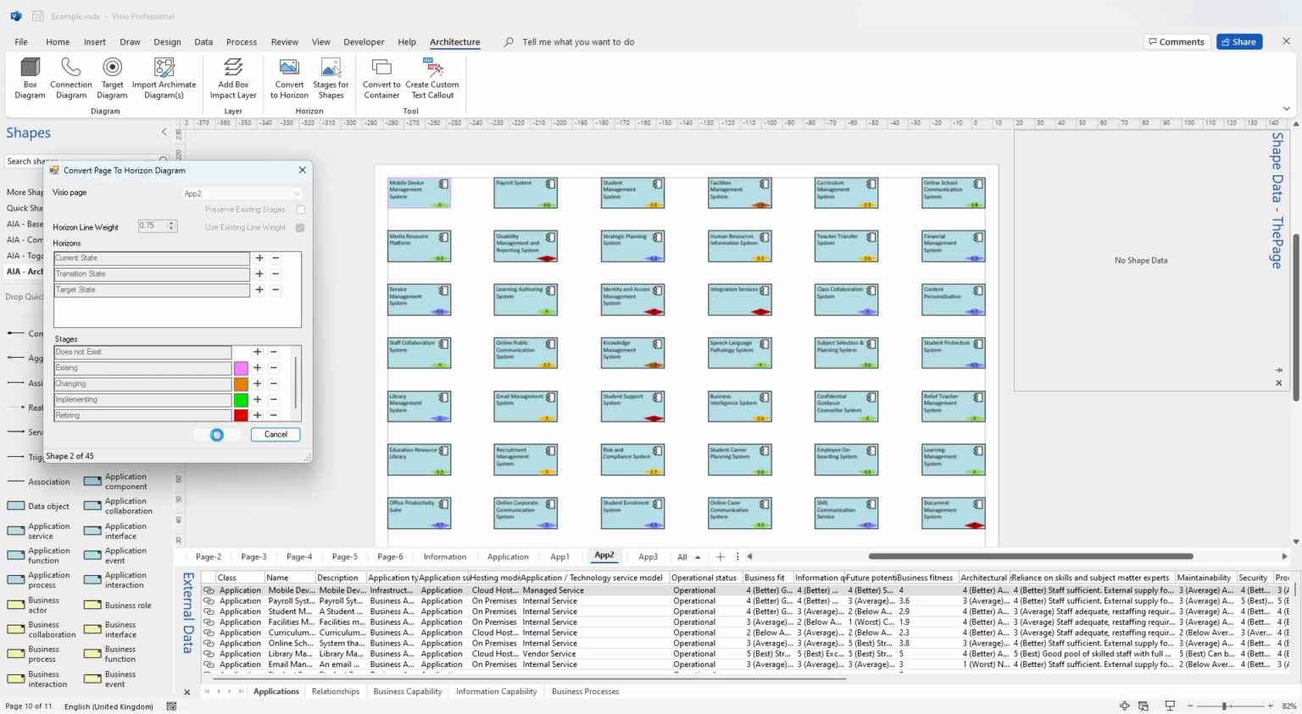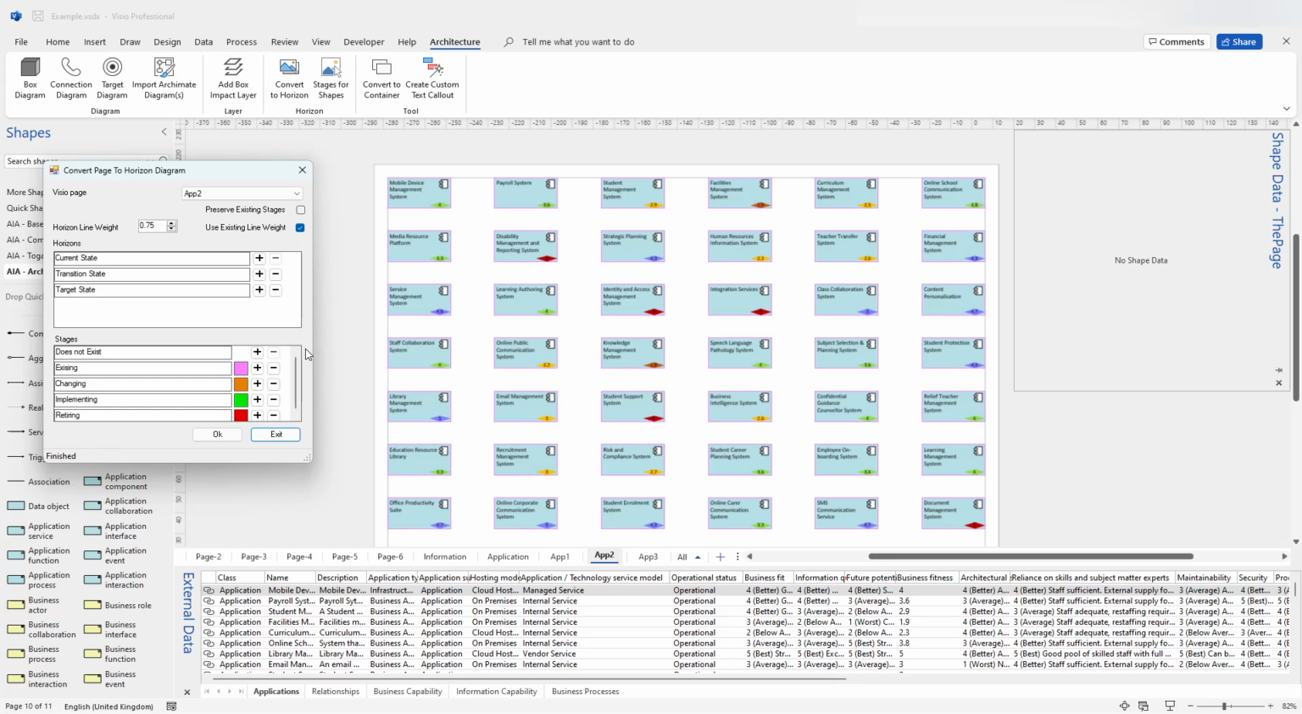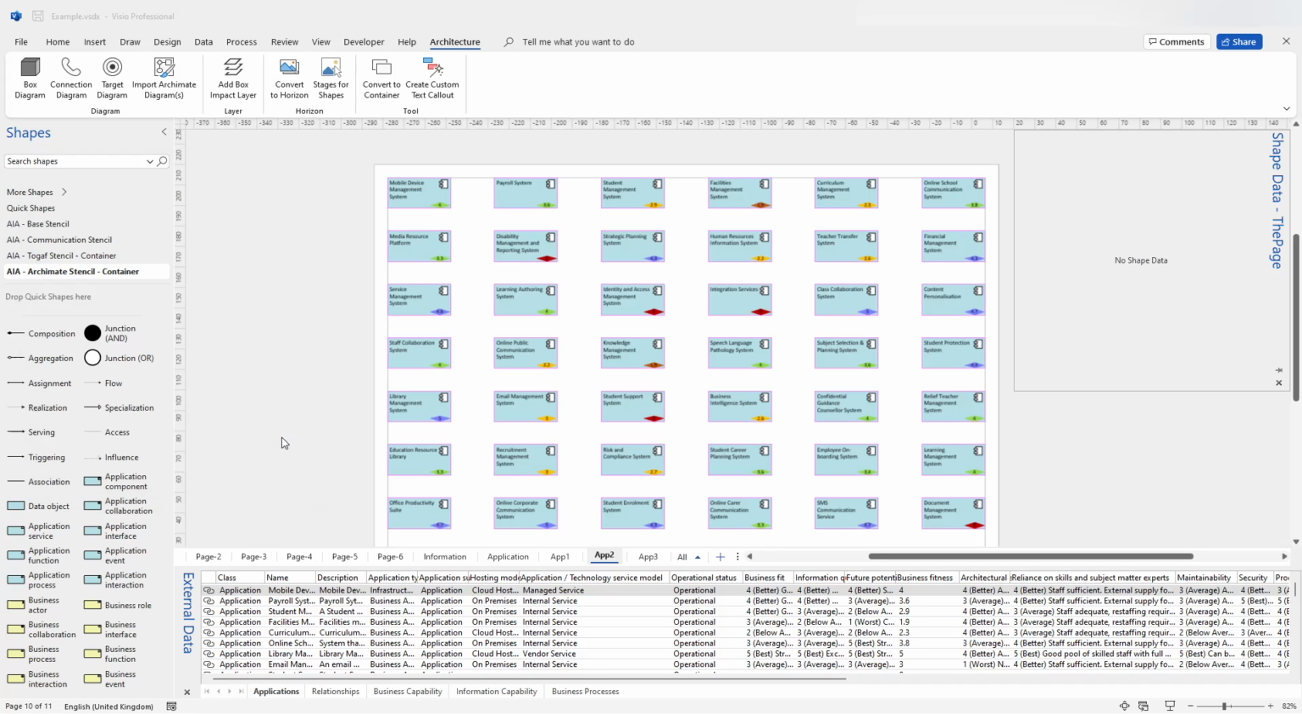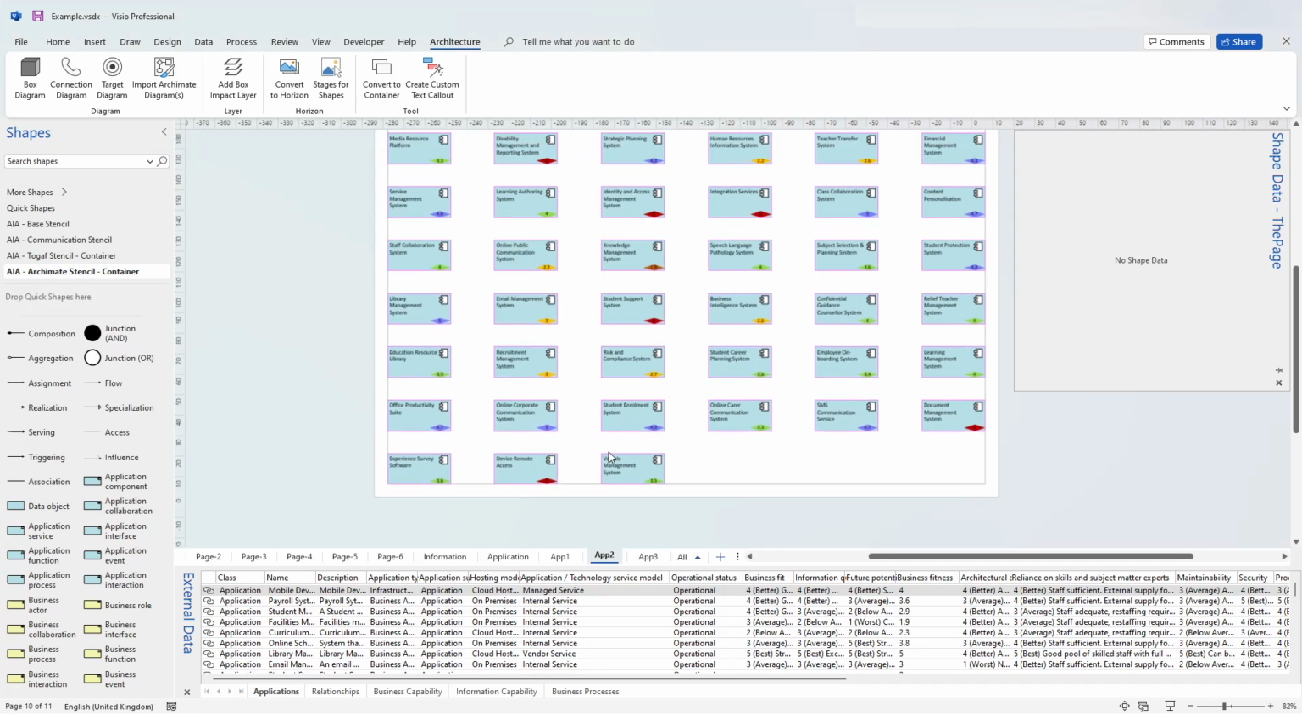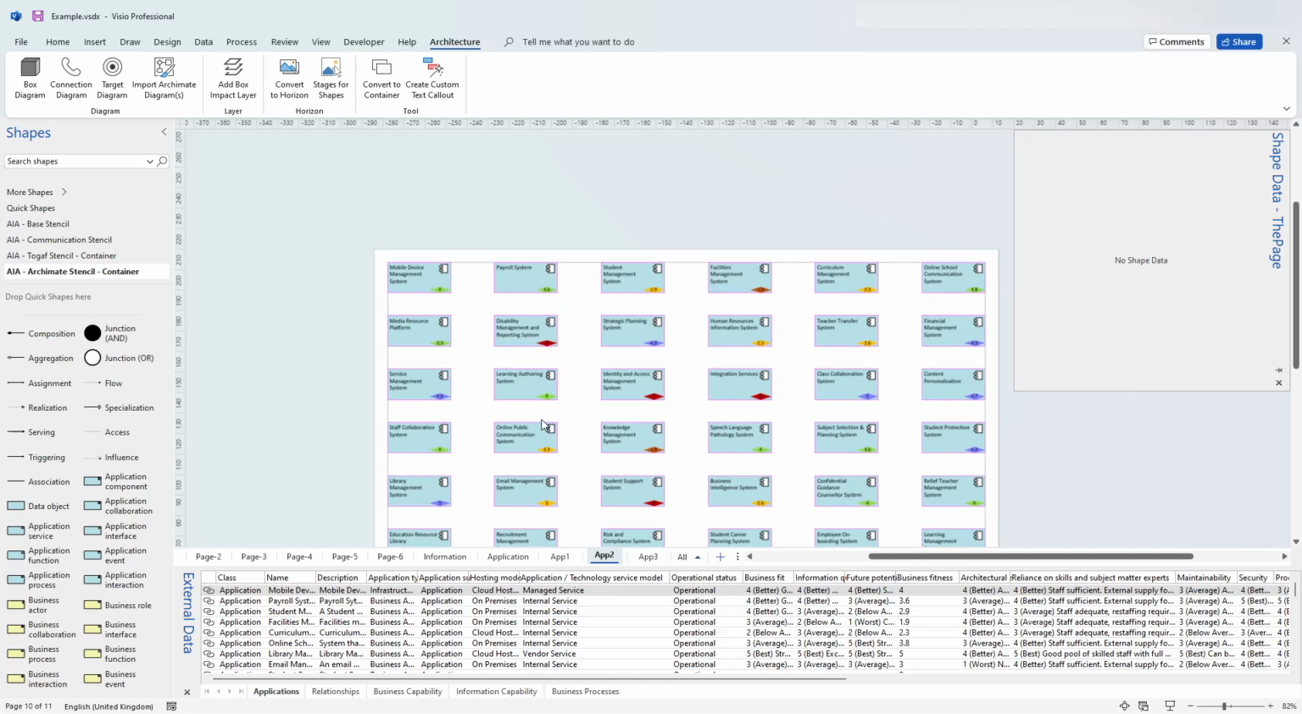So if I press OK, it's going to go through the diagram, and by default everything is going to default to existing. Okay, so once we've done that though, we can now start to change some of that.